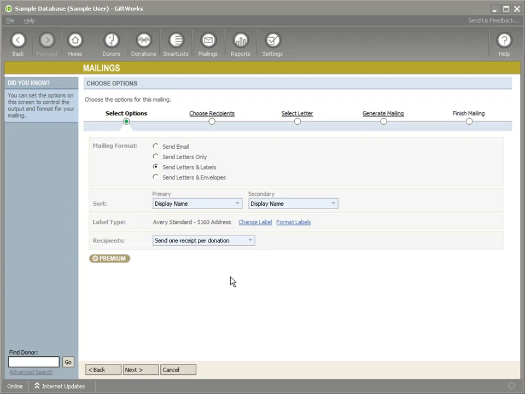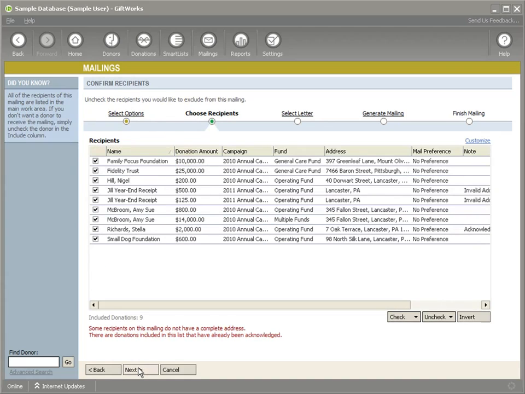One of the other important things to note is in prior versions of GiftWorks, you could only send one receipt per donation. You could not have more than one donation on a receipt. Now we have a new option called one receipt per donor. So you can actually choose that option, and if there are more than one donation for a donor within this receipt mailing, they will be consolidated onto one receipt. So I'm going to go ahead and show you that.